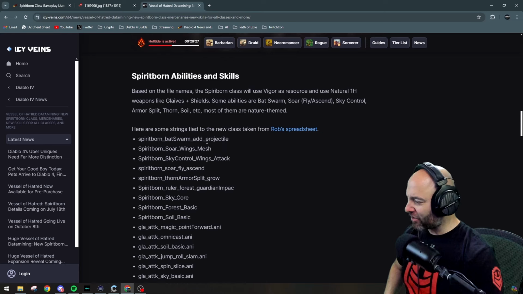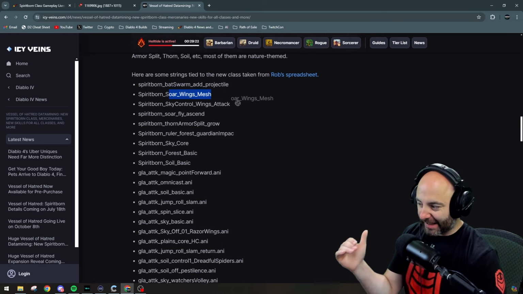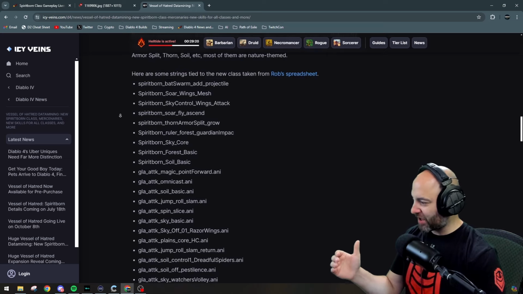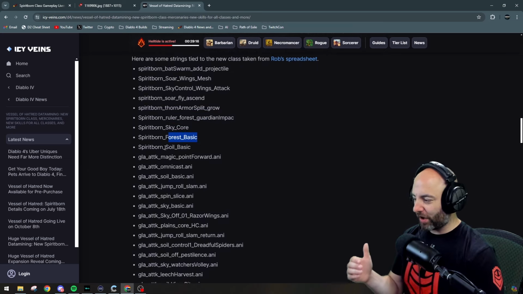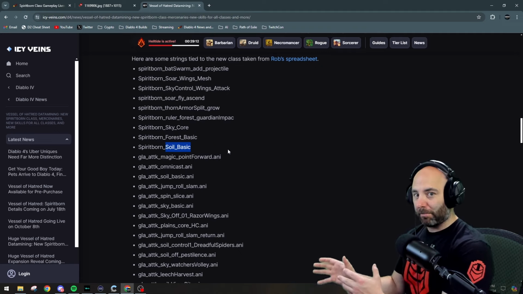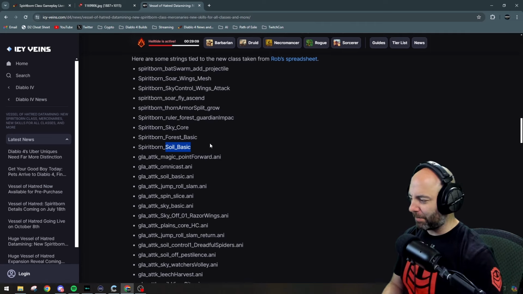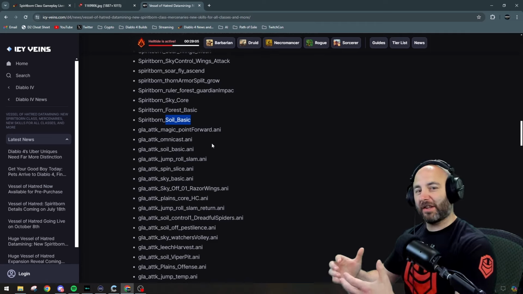Love this guy. Where would we be without a Rob, right? Gotta have a Rob. So bat swarm adds projectiles, soaring wings with the mesh, right? It's also got sky control, wing attack. And if you go through this, thorns, armor split, ruler of the forest, guardian impact, sky core, forest, soil, has a soil attack. I'm not sure what that's going to be, but we're going to get a deep dive from Blizzard not too long from now, which is pretty exciting for me. But the purpose of today's video is we already know how it's going to play out based on the skills that we see.